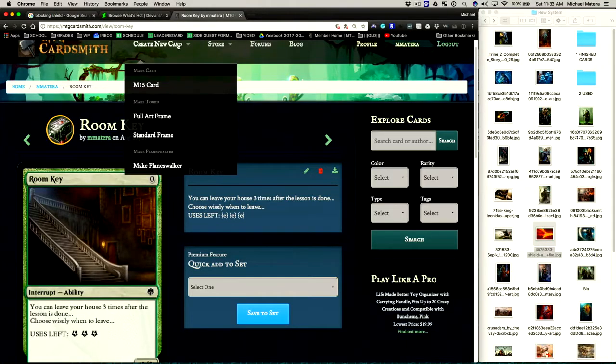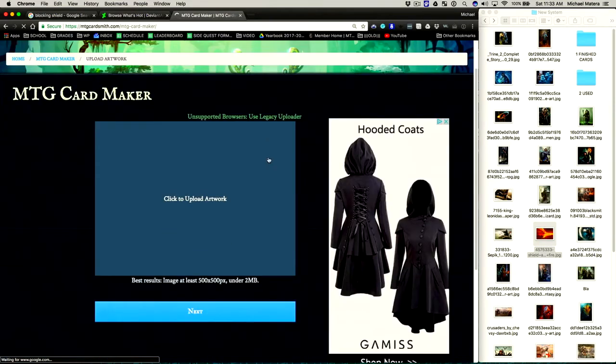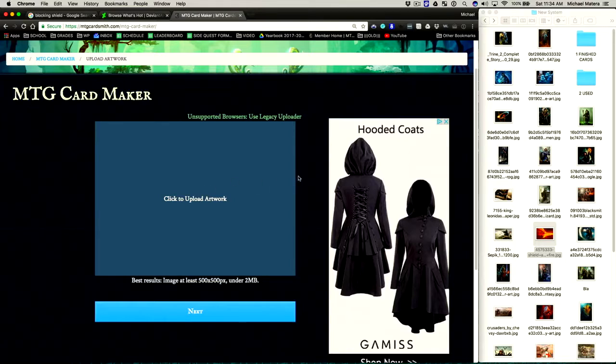Now let's walk through how to actually build a card on here. We're going to go new card here. Here, it wants us to upload artwork. You can get artwork all sorts of places. I usually check DeviantArt as well as Google Images. Those are two great places to look.